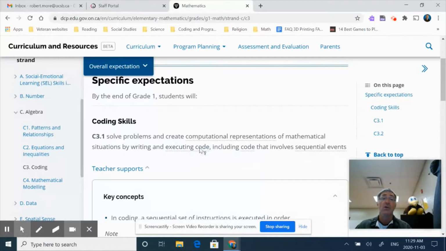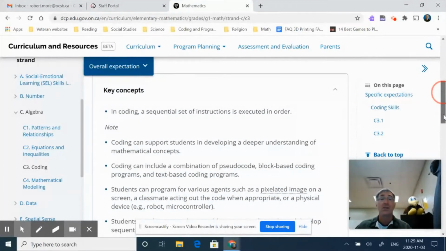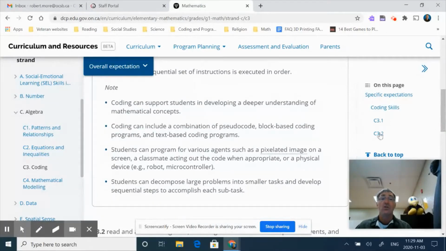In grade 2, it says the same thing, except it says that involves sequential and concurrent events. And in grade 3, it says sequential, concurrent, and repeating events. And so when we take a look at that and we go down to the teacher supports and the key concepts, you'll also notice that they give us a little more clues as to what this could possibly look like. And the key thing to remember here is it does not require access to technology necessarily.